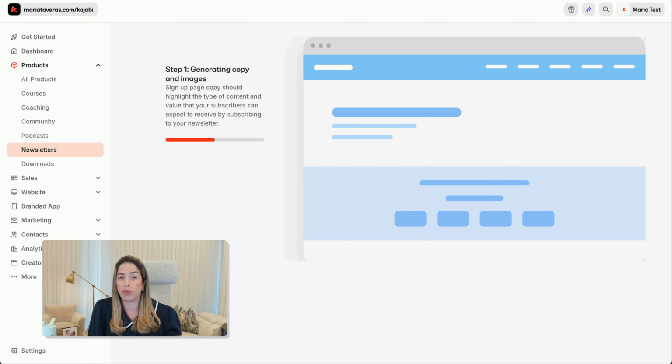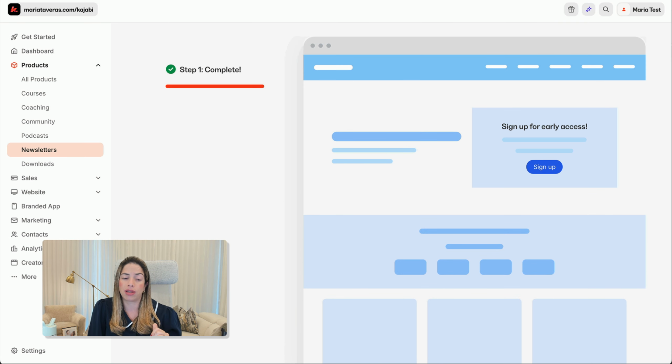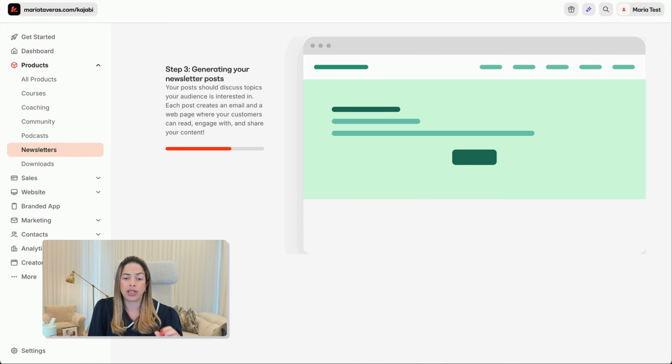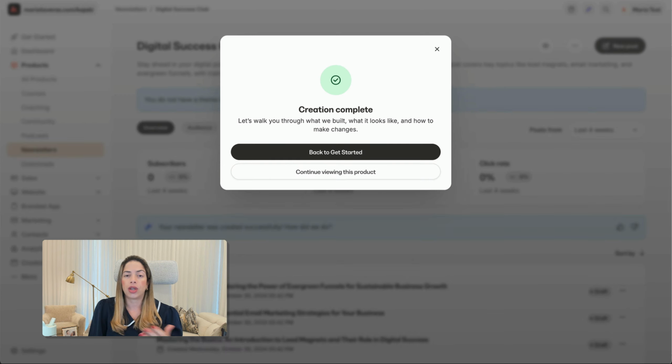Step 1, generating copy and images for you, creating an opt-in form. It's doing all this automatically for you, and step 1 is complete. Now step 2, creating a welcome email sent to your subscribers, generating copy and images. And finally step 3, building the newsletter, generating some posts, that's using AI, and it says complete. Creation complete.